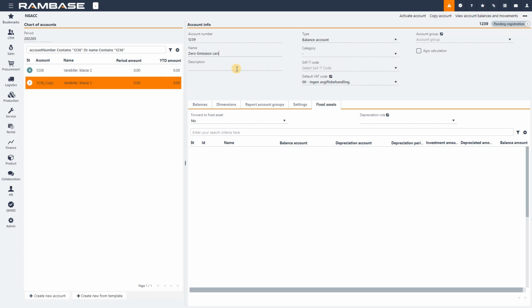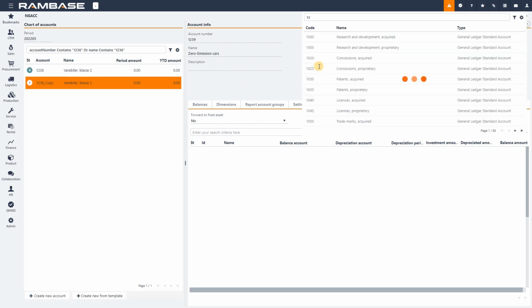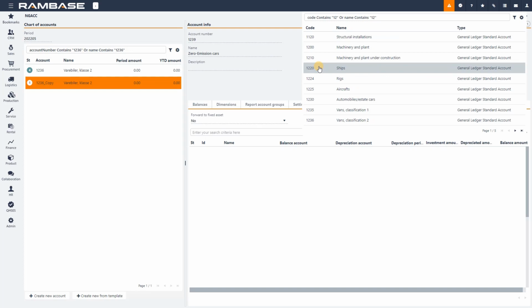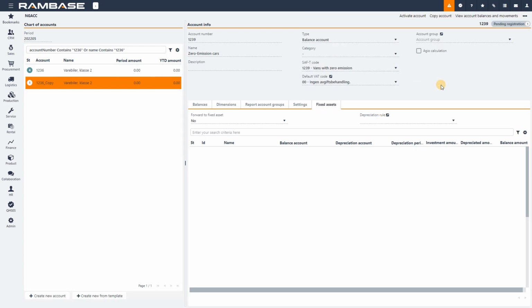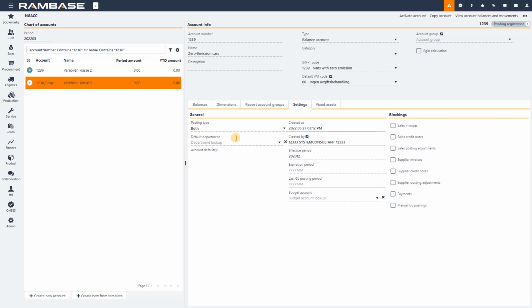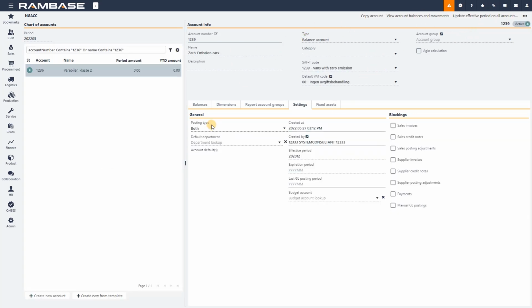I'll call it Zero Emission Cars, and I can also select the correct code for zero emission cars from the standard audit file text. And I can also change some of the settings here as well. And when I'm satisfied with what I've seen, I can just activate the account and it will be active, as we can see here.